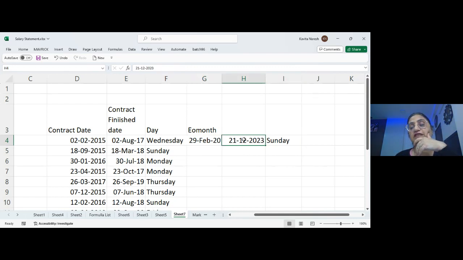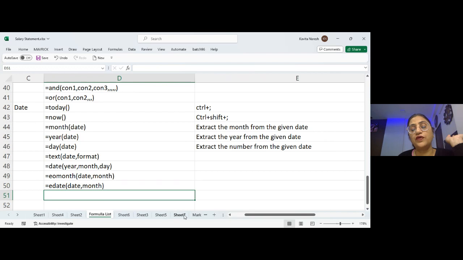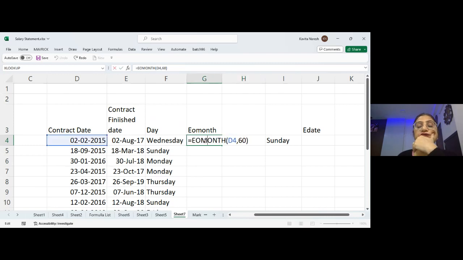One another formula is there, that is EDATE. Okay, I'm typing here is equal to EDATE. Date, comma month. But this will return you the same date after whatever the months you want to add. Whatever the months you want to add. For example, after 3 months, EOMONTH returns me the last day of that month. Right? Last day of that month.